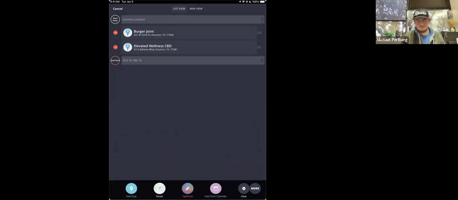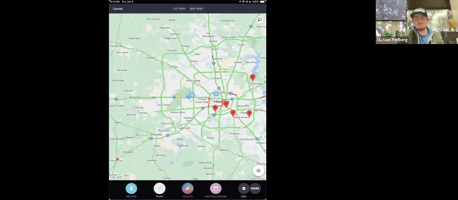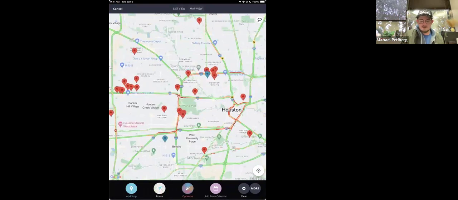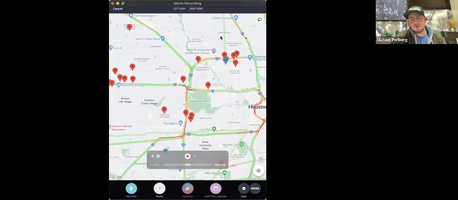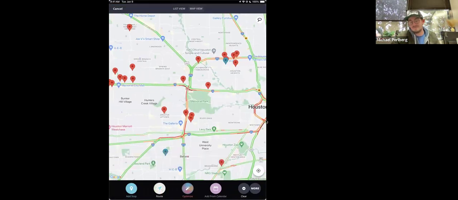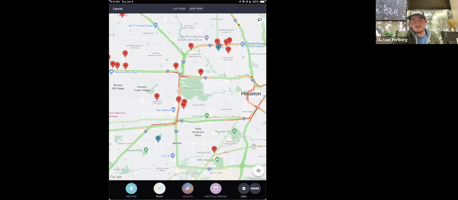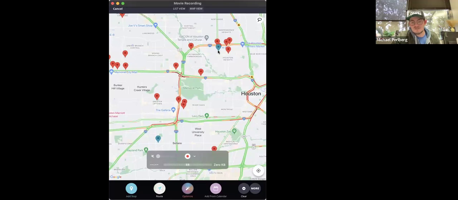Now the final method, all the way up at the top of our page, we have a toggle between our list view and our map view here. This is going to show us all of our accounts. Once again, on a map, it shows us some traffic conditions. But what I notice here is that I've got blue pins and I've got red pins. I don't have very many blue pins. That's because these are the locations that I've already included in my route. This is the burger joint up here towards the top. This is Elevated Wellness down here towards the bottom middle part of the screen.